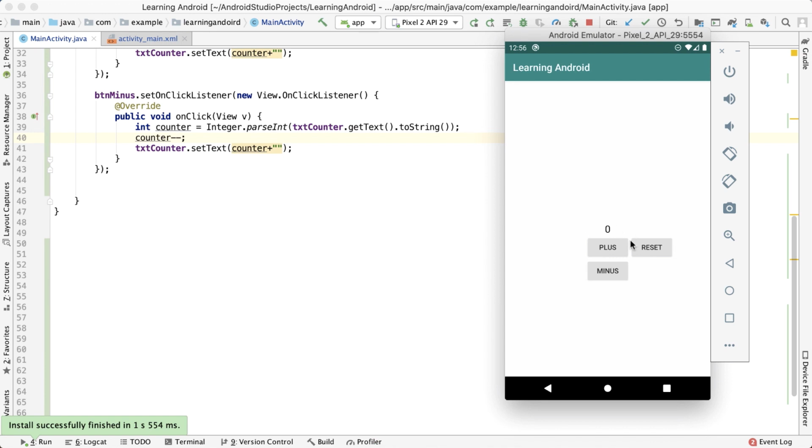And here's our application one more time. So let me increment this value. And if I click on this minus, it should decrement the value. And this is how we're going to add the click functionality in our buttons or view. So let's add a simple logic. Whenever this value becomes 0, we don't want to decrement it anymore.